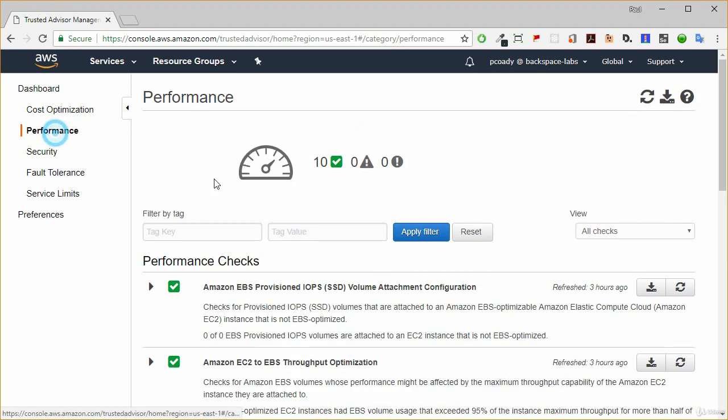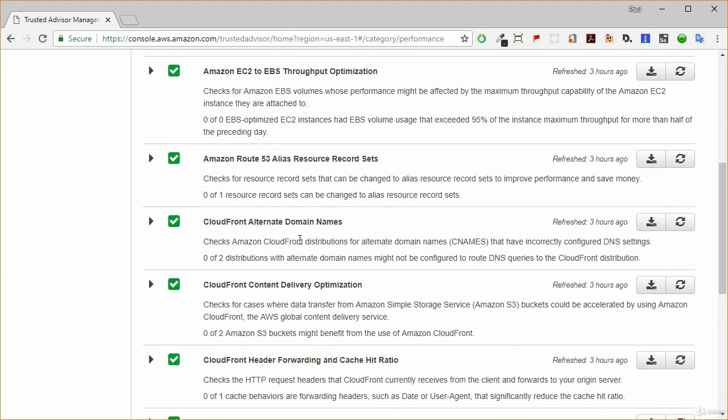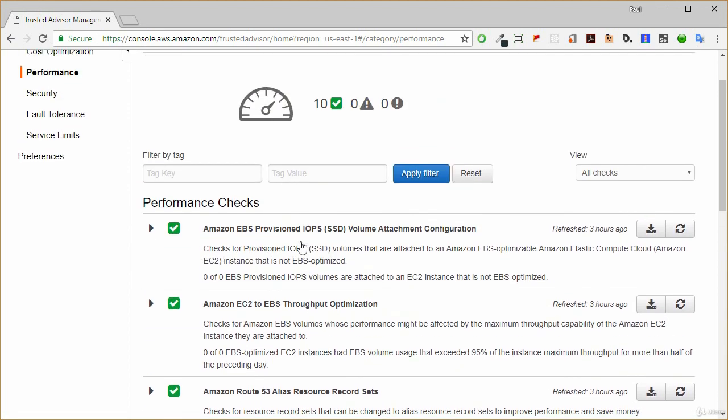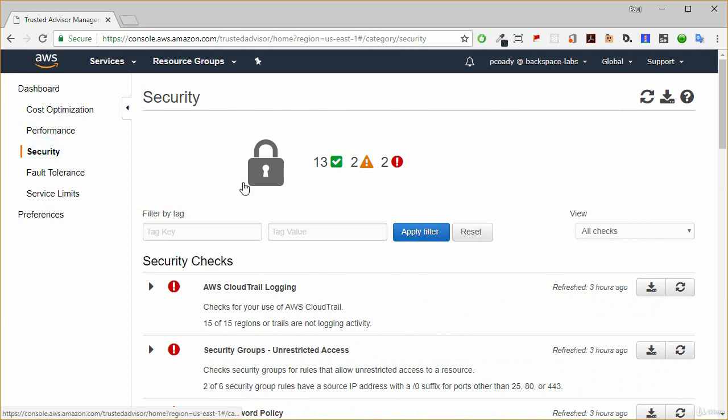Trusted Advisor can also advise us on performance, how we can reduce the bottlenecks in our infrastructure, how we can reduce our cost with resource record sets in Amazon Route 53, how we can use CloudFront in front of our buckets to minimize our costs for delivery of that content. In security, there's also a lot of areas that we can look into.